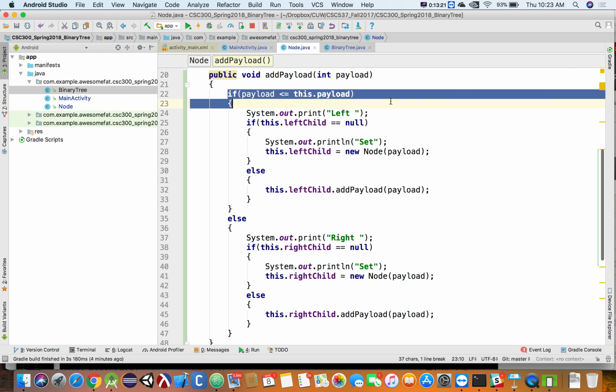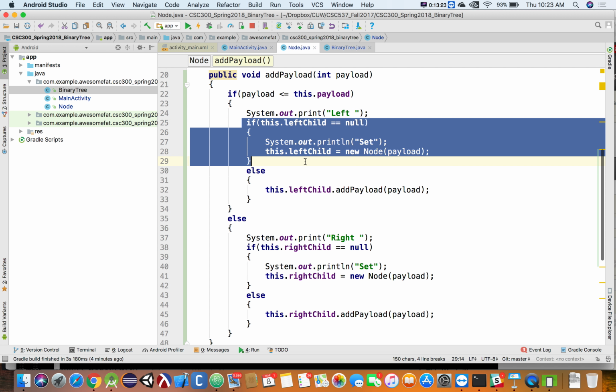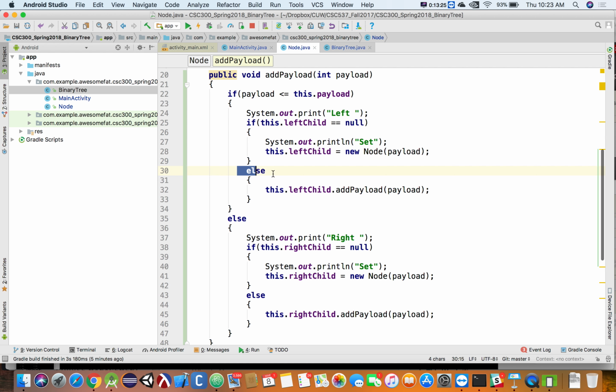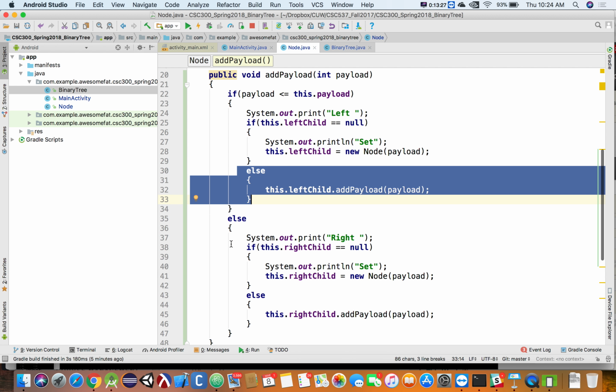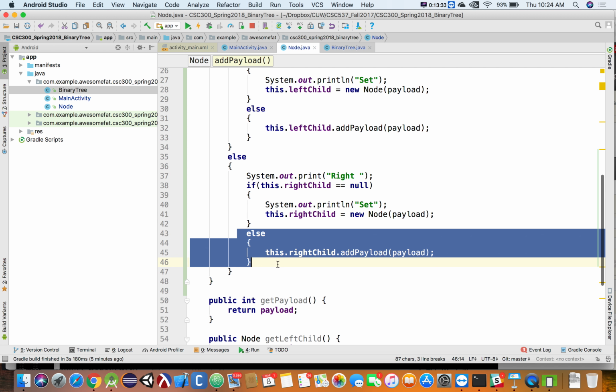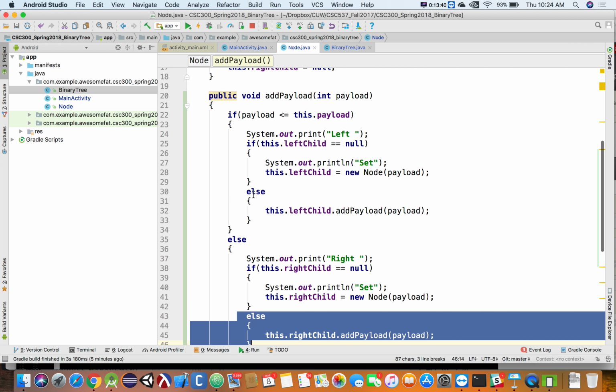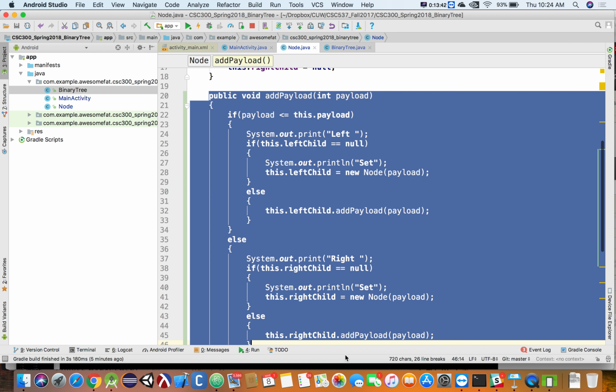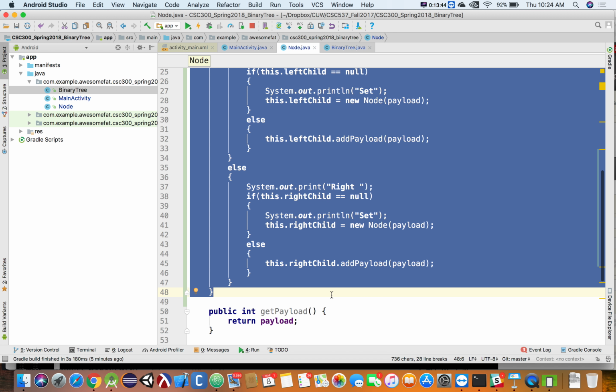If it should go to my left, can I just place it to my left? Because do I have an opening? Otherwise, ask my left guy to place it. If it should go to my right, can I just put it on my right if I have an opening? Otherwise, I'll ask the right guy to place it. No loops. The loop is built in to our pseudo recursive call.